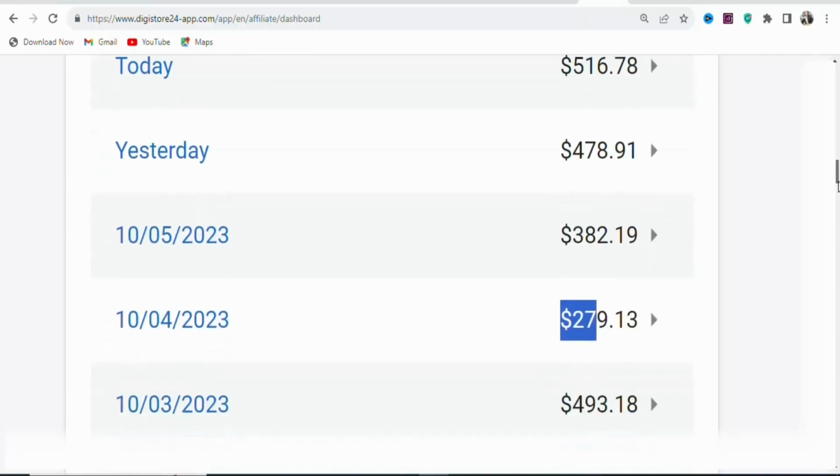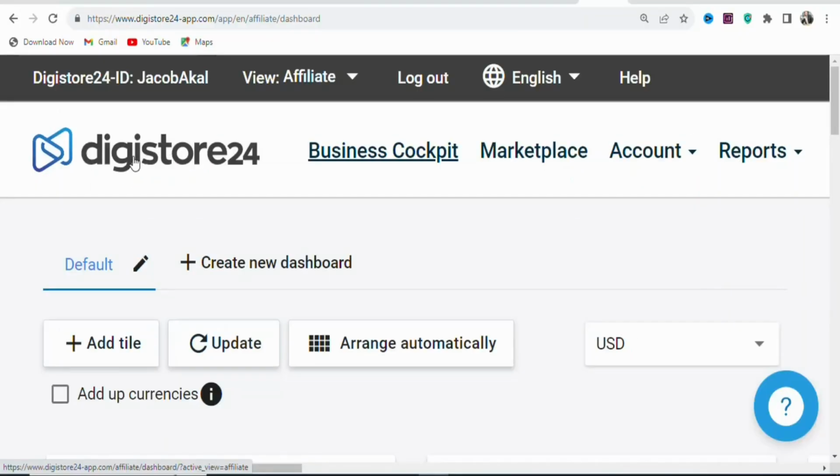Now let's get into the details. The first step is that you have to create an account on Digistore24. It is available worldwide, so make sure you create an account and then follow these steps so that you can be making money from home.